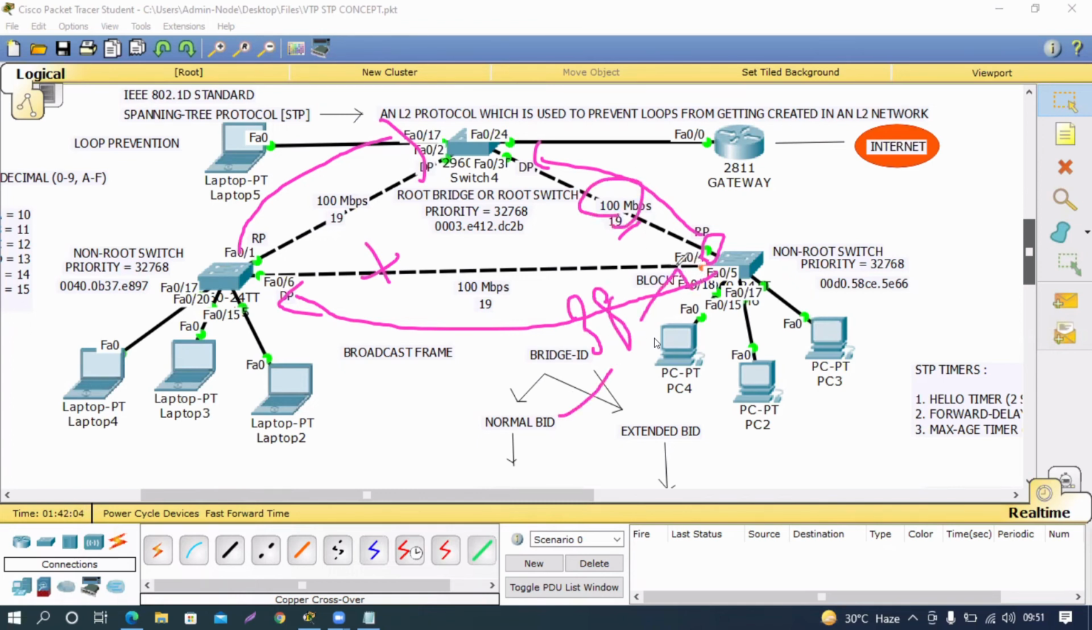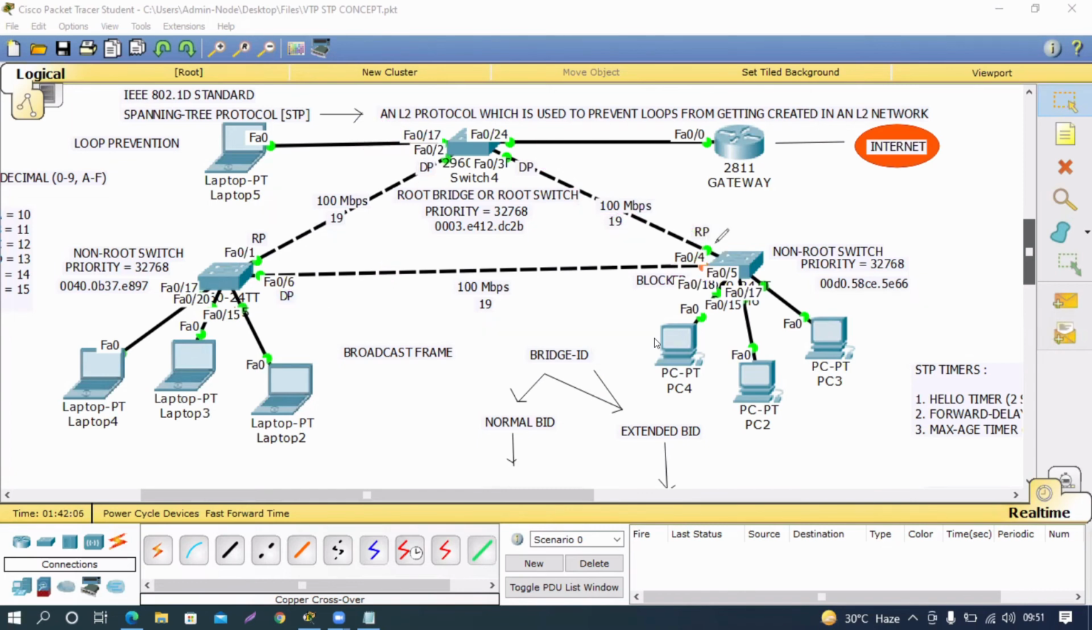So which one is the root port? This one, 0/4. So depending on the cost, it is getting decided which port should be the root port.